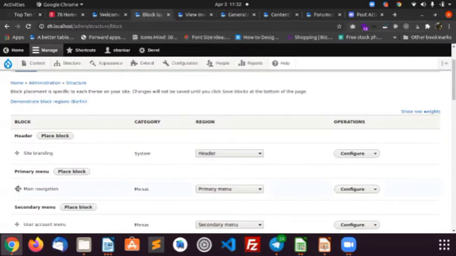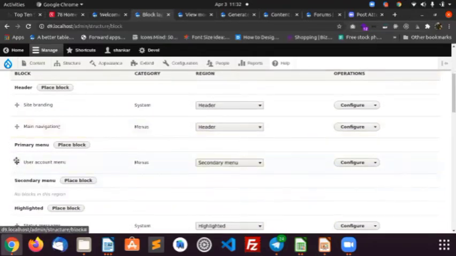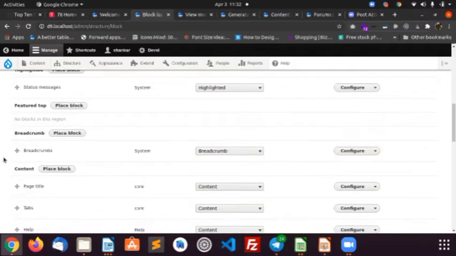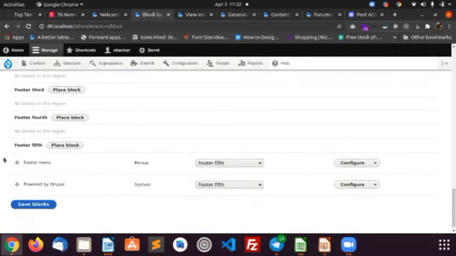Say, for example, if you want to display your main navigation in the header part, you can navigate to here. I will show you the user menu, but the page will break. Anyway, I will show you. If you drag it to the header part, it will come into the header part.